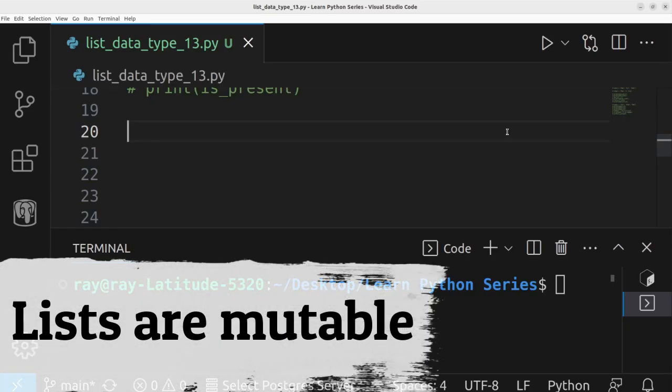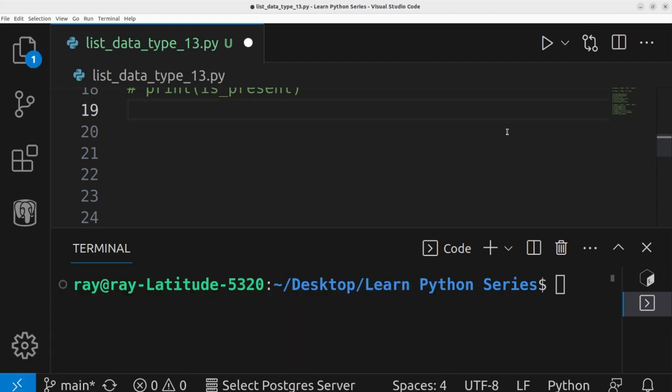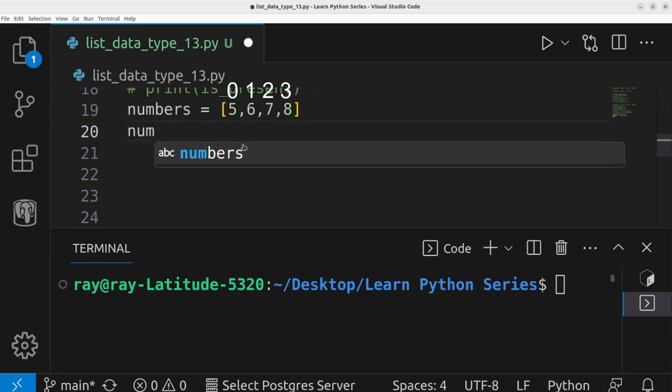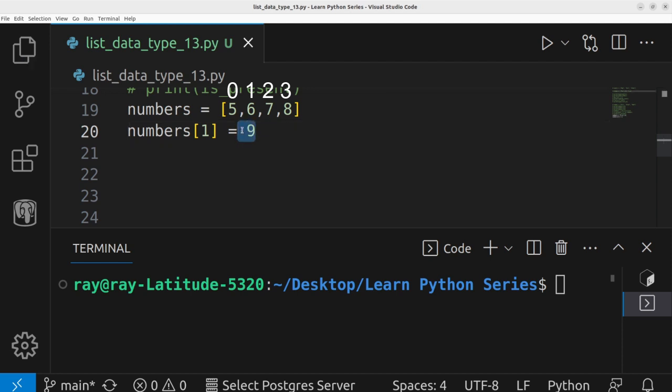Lists are mutable, which means the items within a list can be modified. Consider a list of numbers equals 5, 6, 7, 8. To modify a specific element, you must know its index within the list. For instance, the index of 6 is 1. We need to mention the name of the list and the index which we want to modify. In this case, numbers[1] equals 9. This operation assigns a value of 9 to the element at index 1.